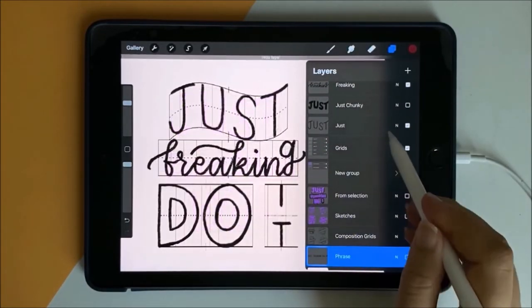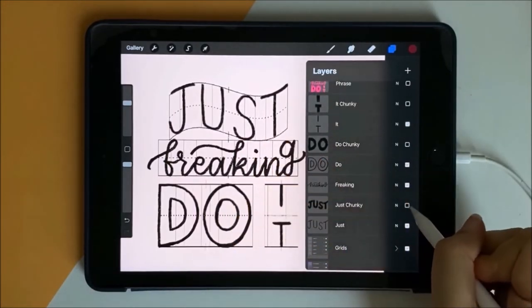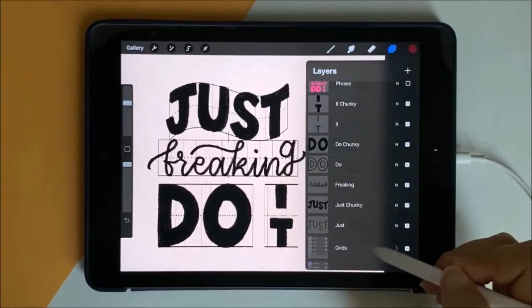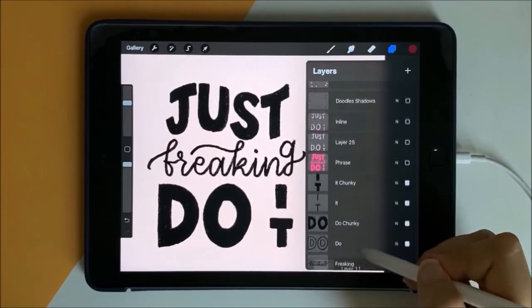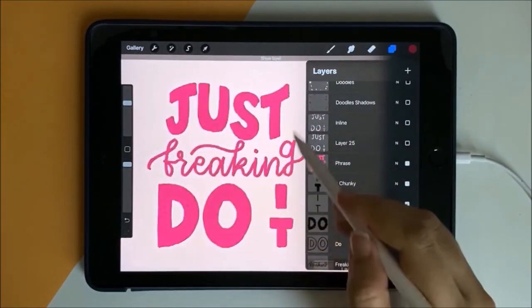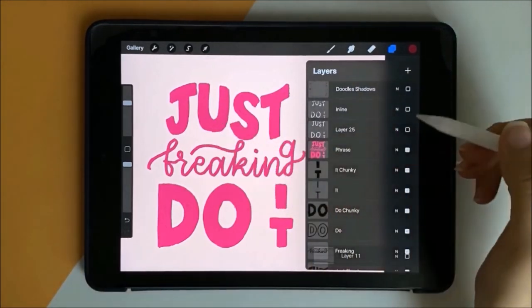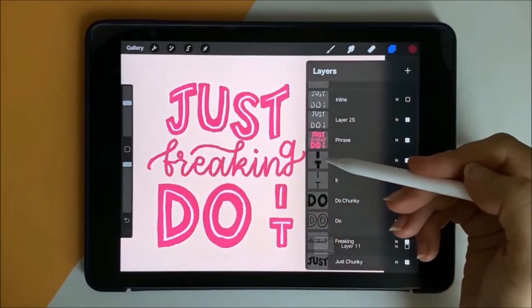Now I can hide the sketch, and I want to add some weight to these letters to make them a little chunky. And once I'm happy with the word placement, I can hide the grid. Now I'll add some color and some embellishments. So for this piece, I decided to go with inlines, which are these lines inside of the letters.